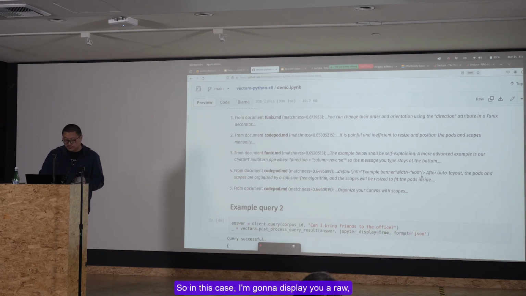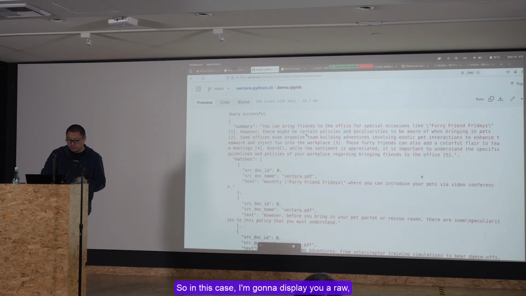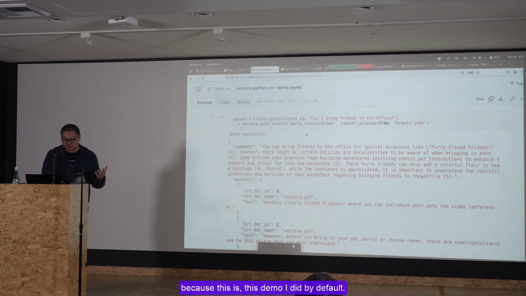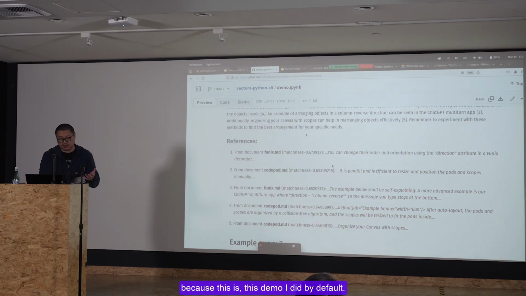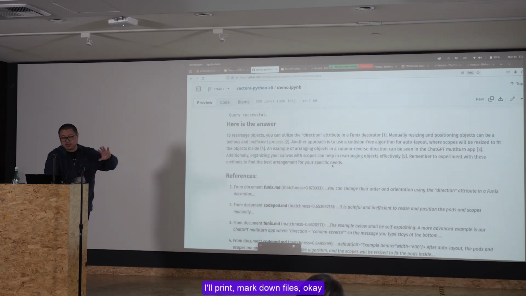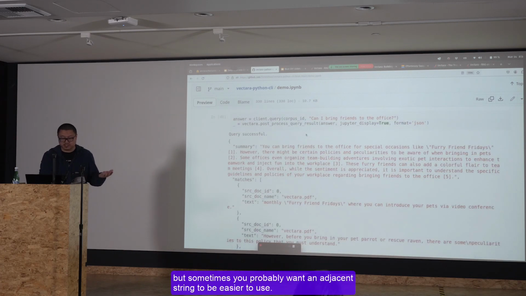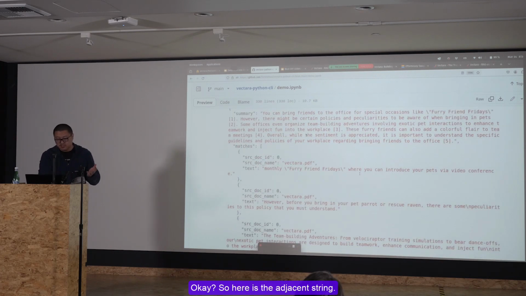In this case, I'm going to display a processed result in JSON format, because in this demo, by default I print markdown files. But sometimes you probably want a JSON string to make it easier to use, okay? So here is the JSON string.